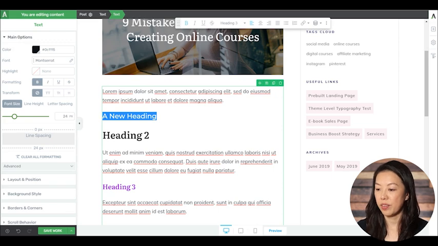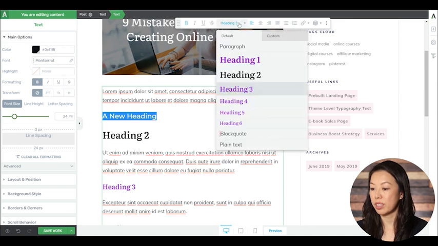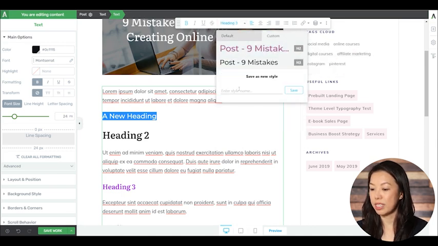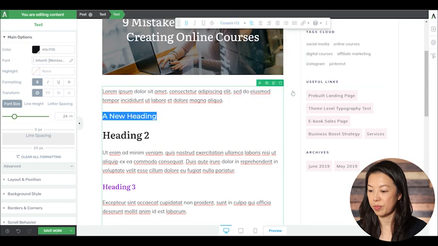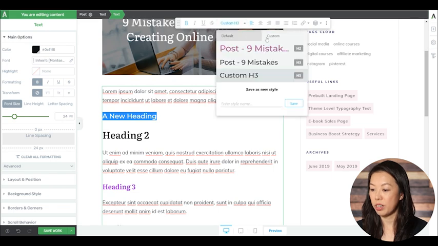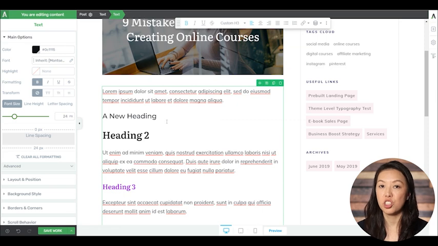All right, so next you'll have to make sure that the right text is selected, and then I'll go up to the drop-down bar, go to Custom, and then Save as a new style. And there we go, we've got a custom H3 heading. And if we go back up here, you'll see that it does have the right H3 tag. So it's important to know that the custom styles are global, just like the default ones. So if you update your custom style, it will update everywhere that you used the custom style, just like the default ones.